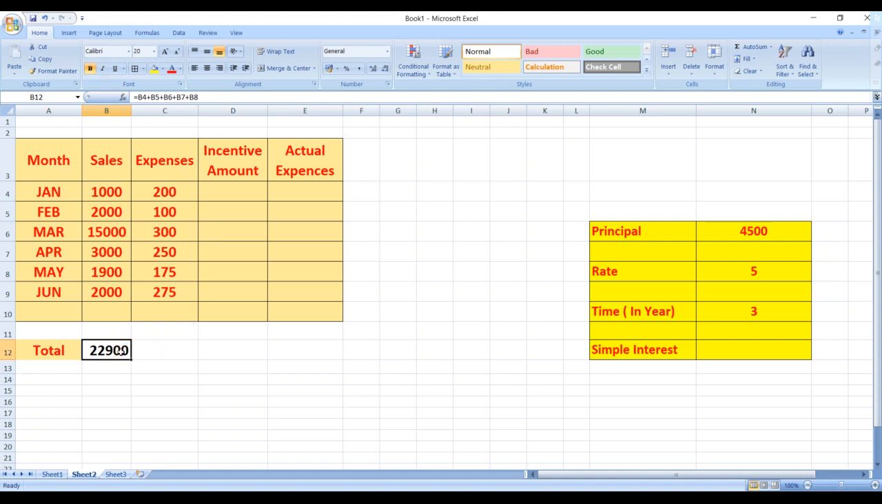So I'll show you the formula again. Equals to, I have to start with this January cell plus February cell plus March cell plus April cell, then May cell. So after each cell address, I'm going to add the plus sign and just press the enter key. So these are my cells of the total of these months.